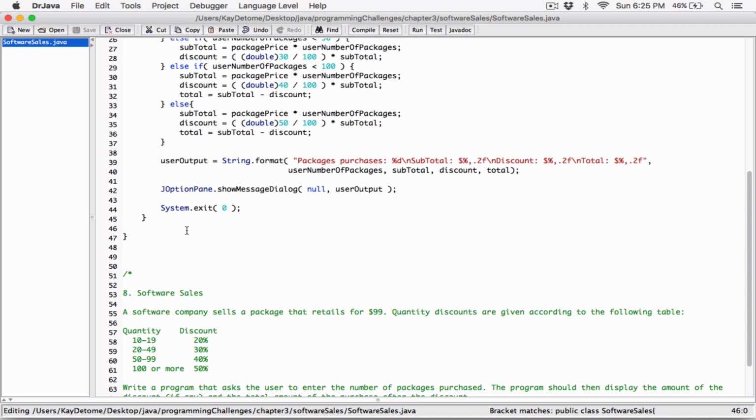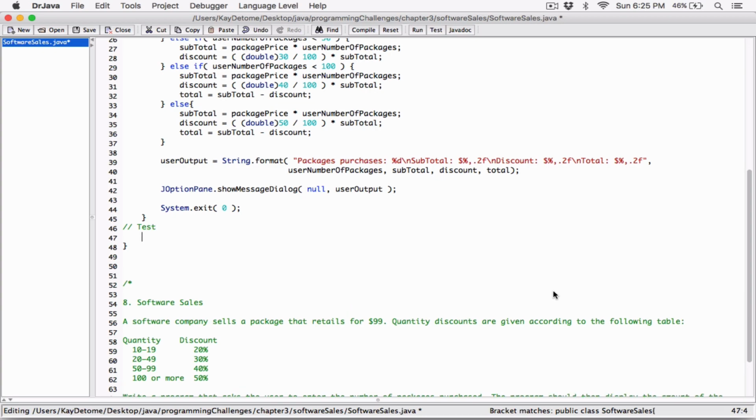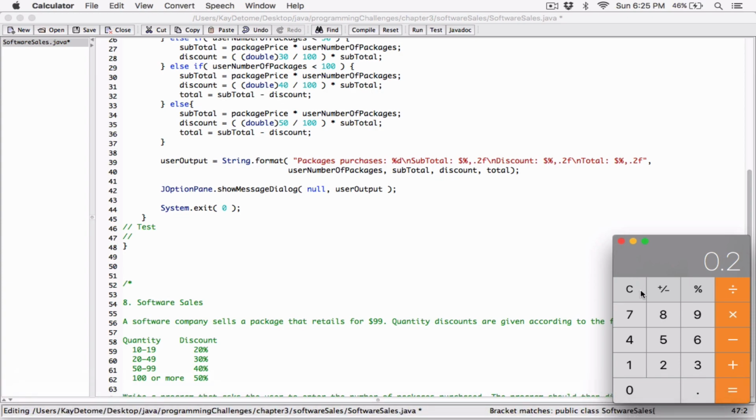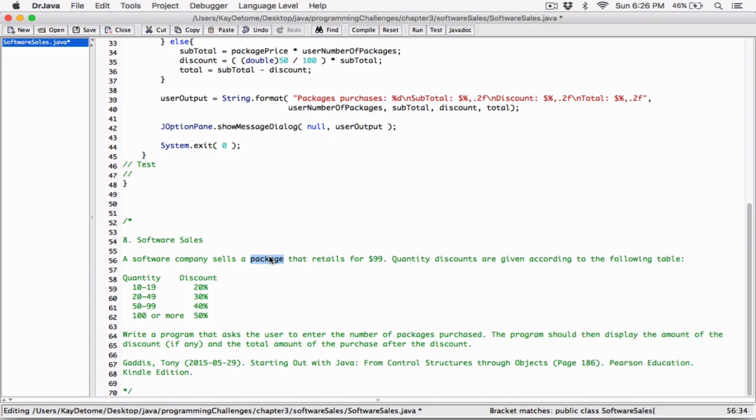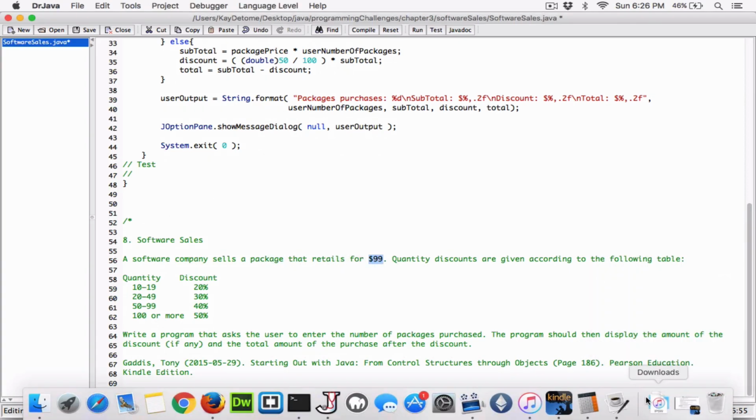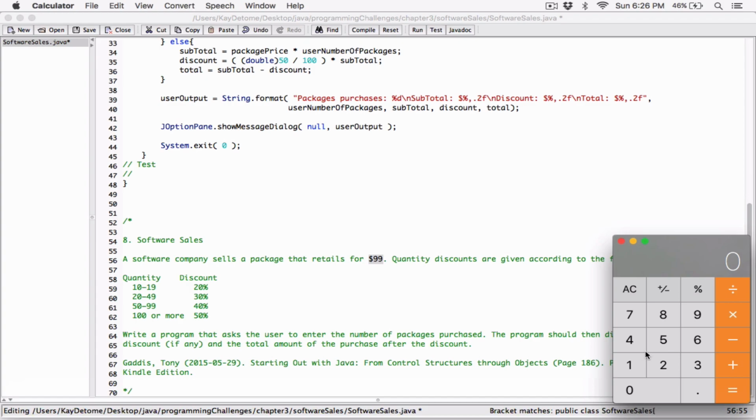I'm going to put a comment here. This is just a test. I'm going to pull up the calculator. The package was selling for $99 each, right? So if the person enters 13, 13 packages is between 10 and 19, so that person gets a 20% discount. But first, let's get the person's subtotal without any discount. So 13 times $99 is going to give you 1287, right?